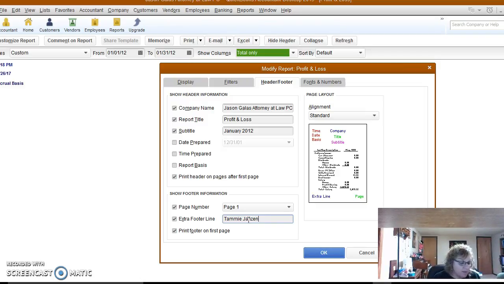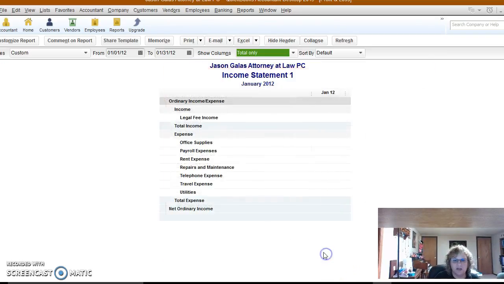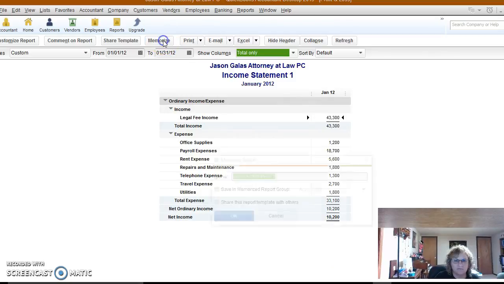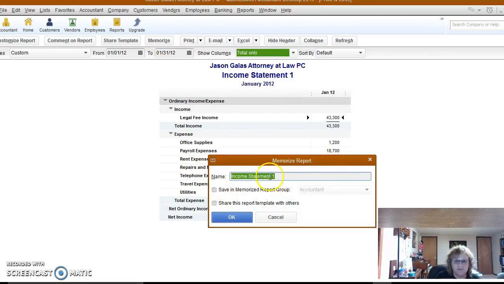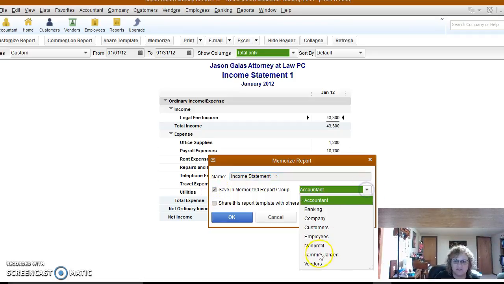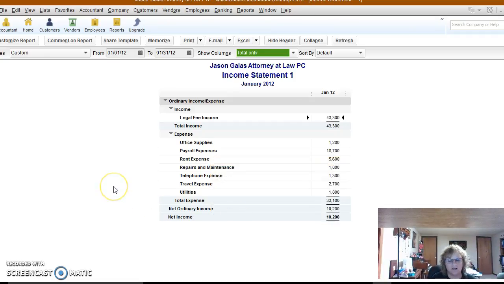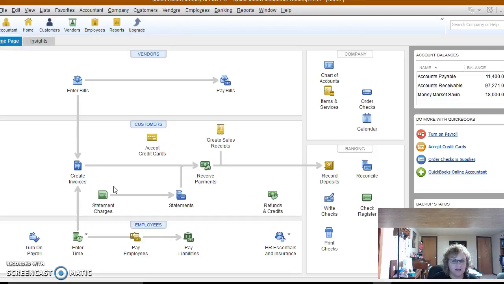And then we're going to memorize this report as Income Statement 1. Okay, so we're done here with our changes. Go ahead and say OK. We're going to go to Memorize. We want it as Income Statement 1, which I will have to put some spaces in there. I've already saved this under my name, Tammy Janzen, so it's going to save it in my memorized report group. Say OK. Okay, so we saved that report. That was item 1. So I'll escape back out of here.